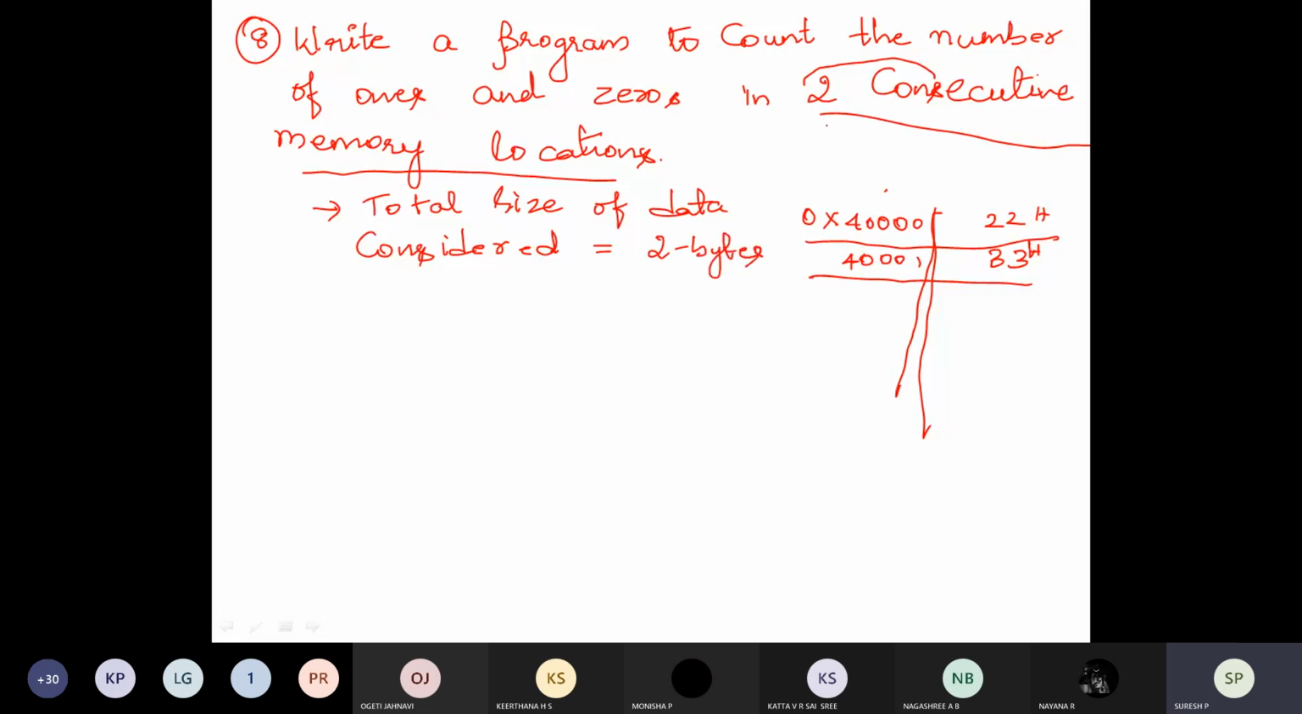Because in the program title they say two consecutive memory locations, I have to take the data from two memory locations which are continuous. It may be 40,000, and the other 40,001, just for your reference. So two memory locations are going to be considered, and the total number of bytes is 2 bytes.